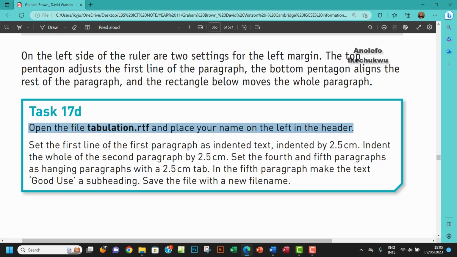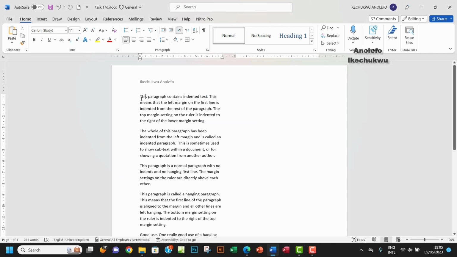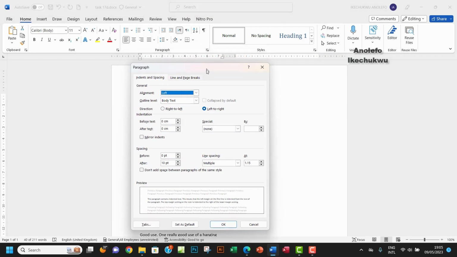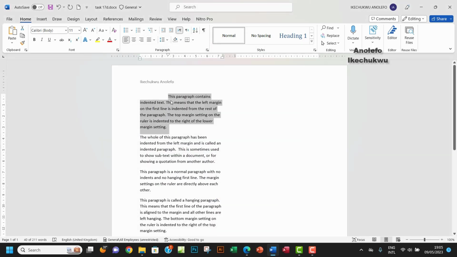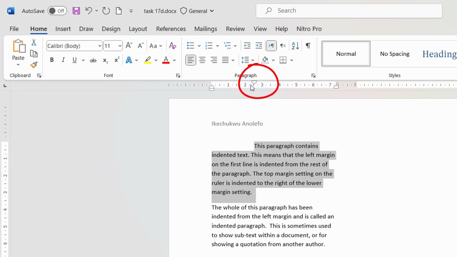So the next question is to set the first line of the first paragraph as indented text, indented by 2.5 cm. So we want to select that first paragraph, expand the paragraph group, and go to the indentation section. I want to indent the first line, so I'm going to choose first line from special here and then make it 2.5, and then okay that. So the first line is indented by 2.5. If you look up at the ruler here, you will see that it's 2.5 cm.